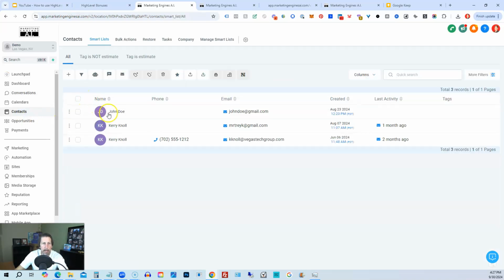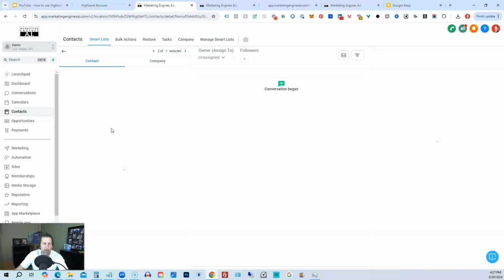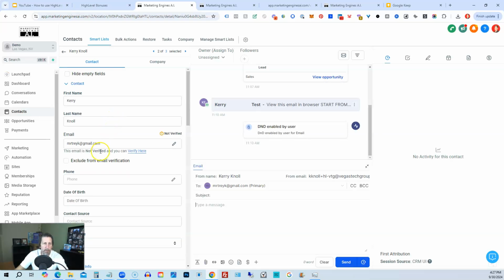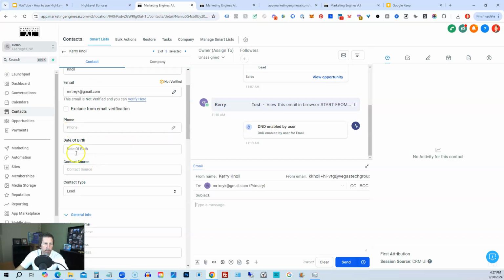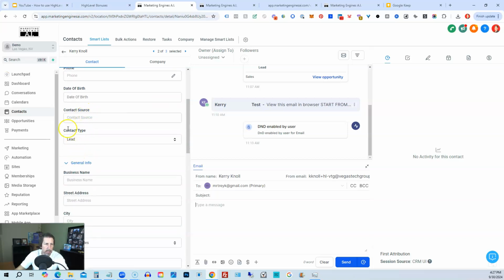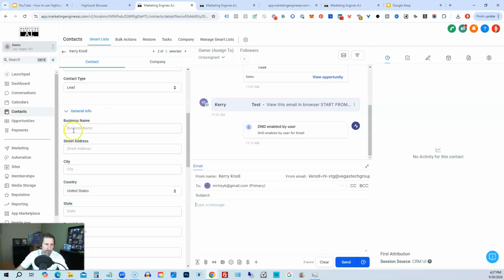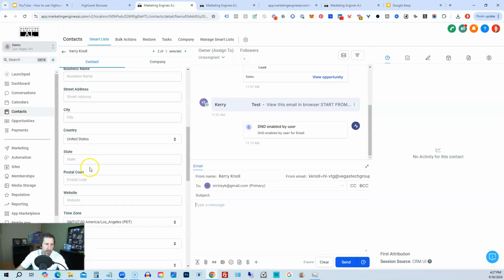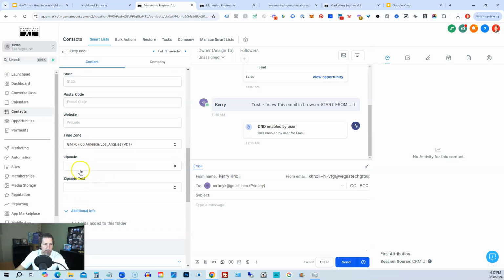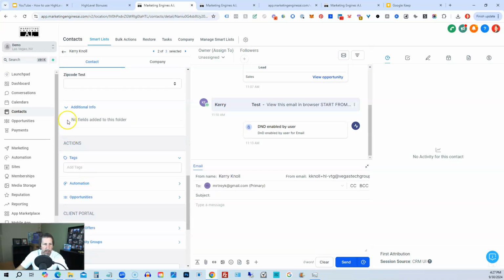We can click into any contact, and from the contact, this is where we can have all kinds of information about the particular contact. So we have their name, email address, phone number, we get their date of birth, contact source, contact type. General info would include business name, address, city, country, state, zip code, website, time zone. And then, of course, we can have additional fields if we wanted to and create those and add them.